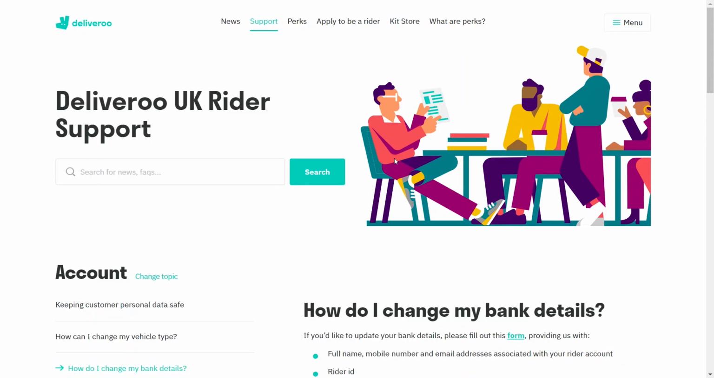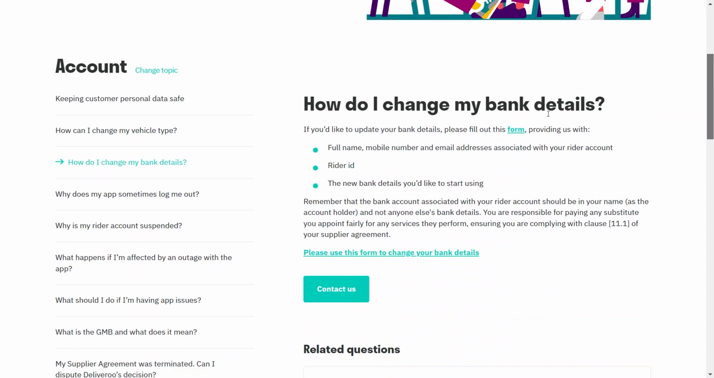Today I am going to explain to you how to change the Deliveroo bank account. Begin by opening the Deliveroo website on your computer. This is where you can manage your account information. If you need to update your bank details, you will find the process here. This is important if you want Deliveroo to send your earnings to a new bank account.